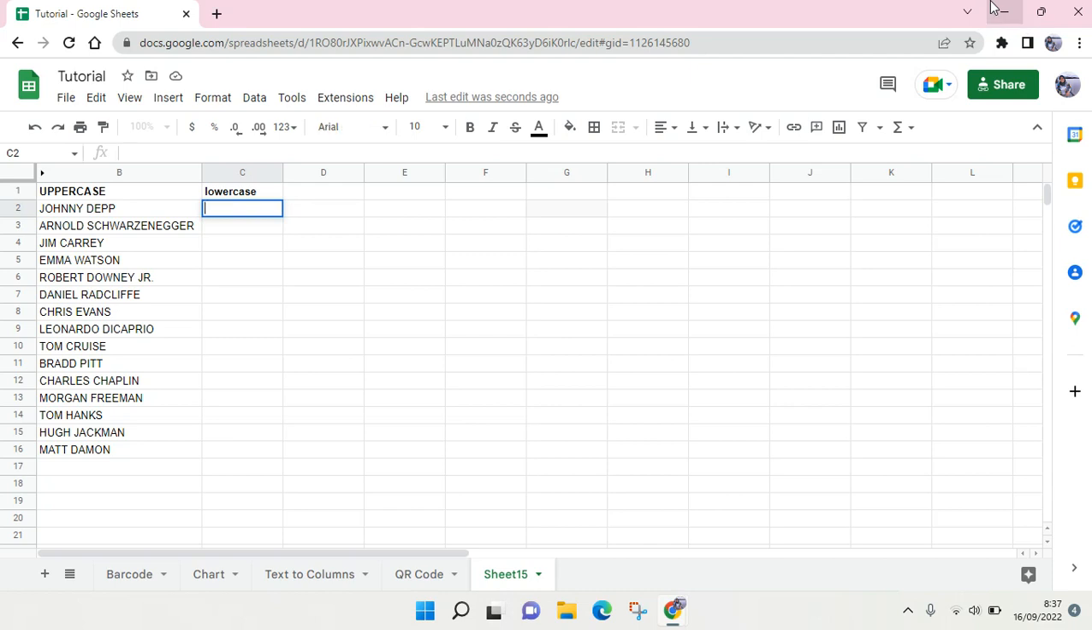In this video, I'm going to show you how to change text into lowercase quickly in Google Sheets. And here I already have a list of names in uppercase and I want to change it into lowercase, and I'm going to show you the easiest way. So instead of writing it one by one like this, I'm going to show you the formula or the function to make it lowercase.